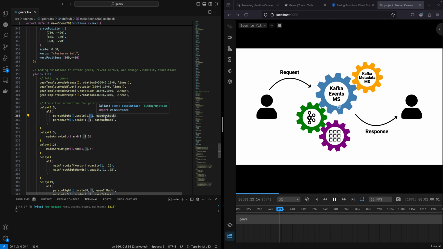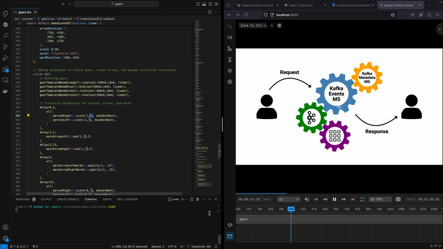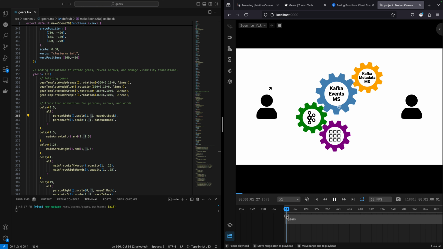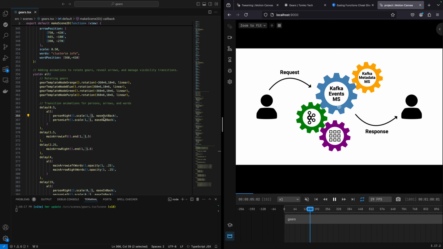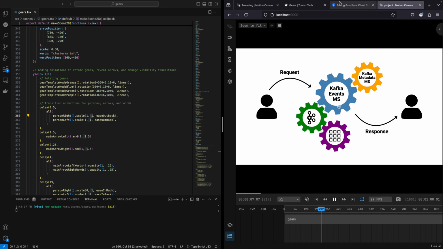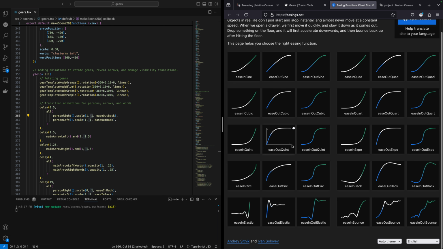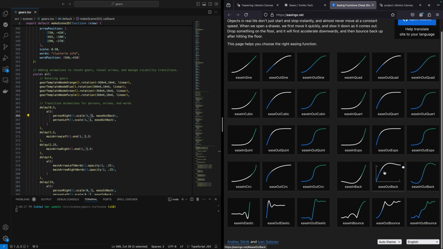So you can see when it comes in for the first time, it has a little bit of a bounce. So you see that little bouncing effect? That's the ease out back function. And I found that out by coming out here. So ease out back is, yeah, here's ease out back. There it goes.